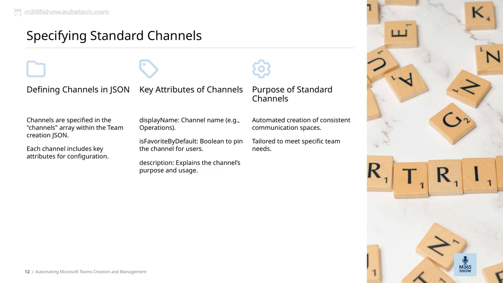Each channel entry includes key attributes that control its configuration and behavior. This approach makes it easy to set up multiple channels systematically and consistently. To put it simply, defining channels in JSON allows us to automate and streamline the setup process. It ensures that each channel has the right name, visibility, and purpose from the moment it's created, supporting our overall goal of efficient, standardized team communication.